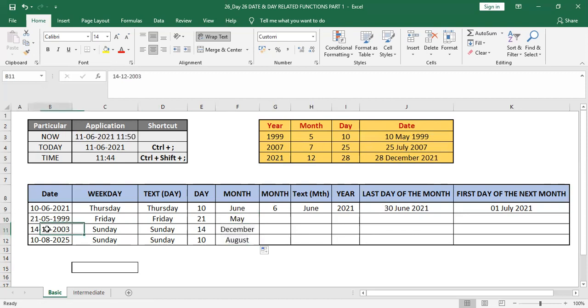So it was for the December month because 12, and 8 must be August. So it is giving the future dates too. That means in the future, 10th August will be Sunday. It's a weekend, right? Then August month, right?